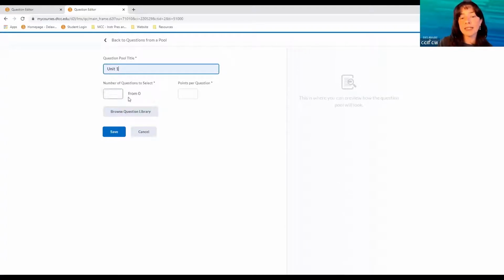Now, I have choices. I can say how many questions I'm going to select, this many out of 0, and I can give the points per question. But I like to skip that part first and go to the question library, because if I start to enter a number in there that's 7 from 0, it doesn't really have any meaning, right?